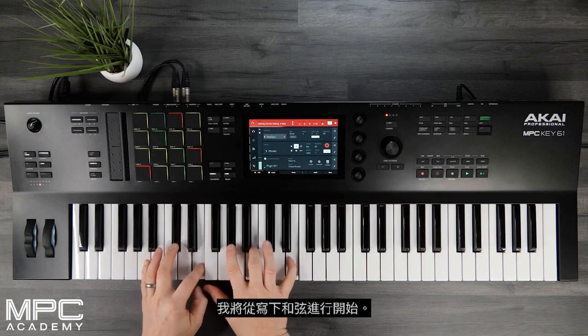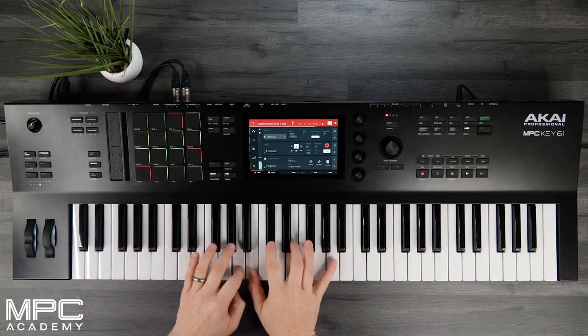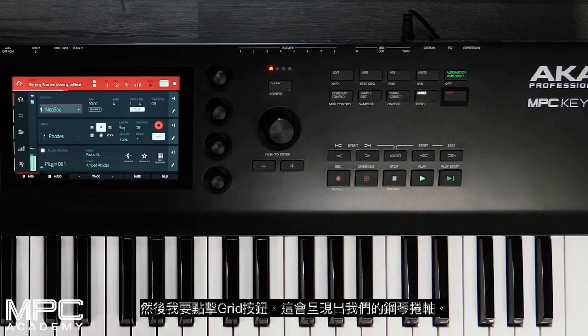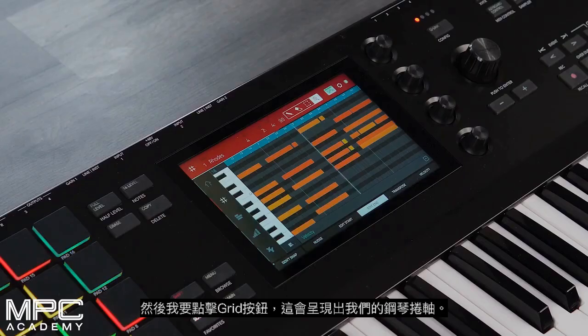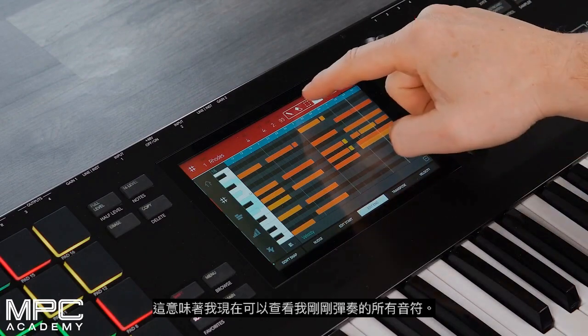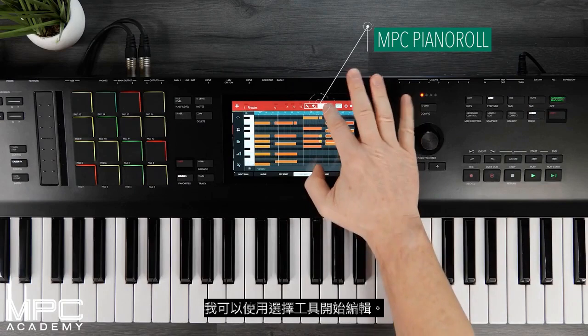I'm going to start by putting down my chord progression. Now that's done, we're going to come out of overdub. And then I'm going to hit the grid button, which will bring up our piano roll. This means that I can now look at all of the notes that I've just played, and I can take my select tool and I can start editing.